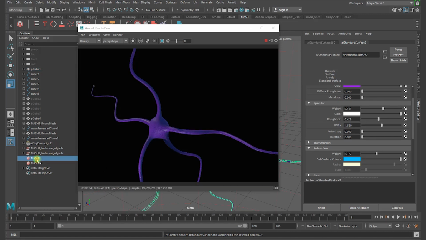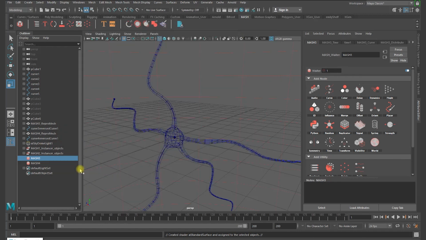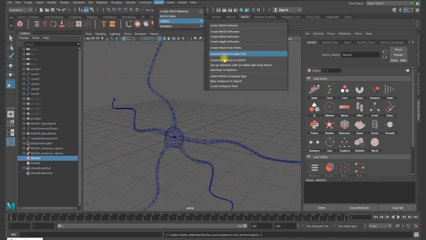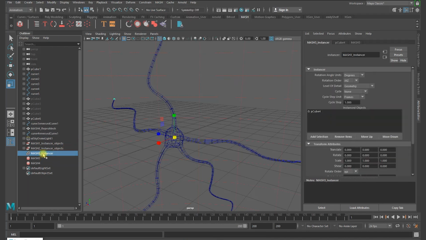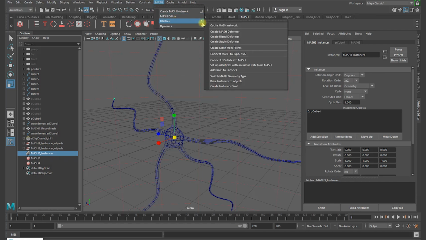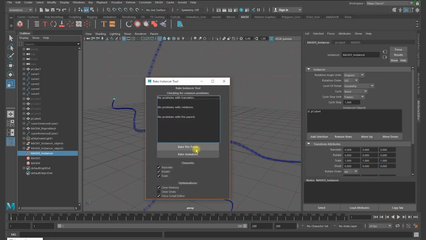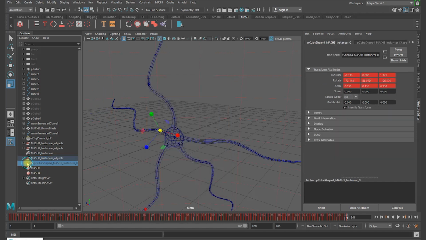Now go through each of your networks and repeat the exact same actions, changing the mesh geometry type. Baking the instancer to the object. Unhiding the layer under the instancer. And with that selected, going to Arnold, Lights, Mesh Light.